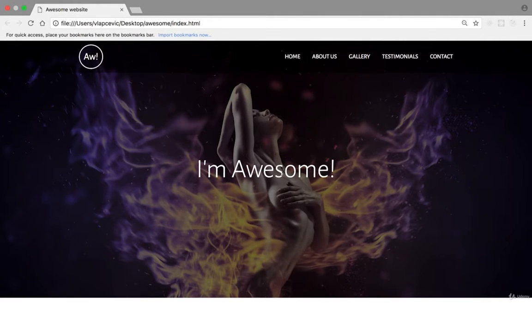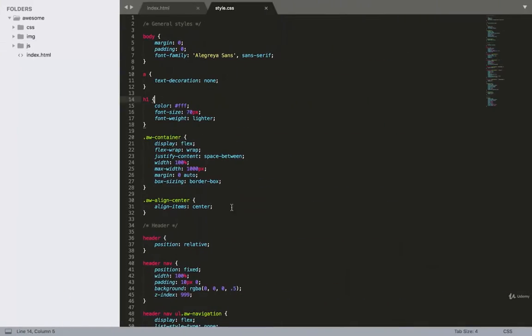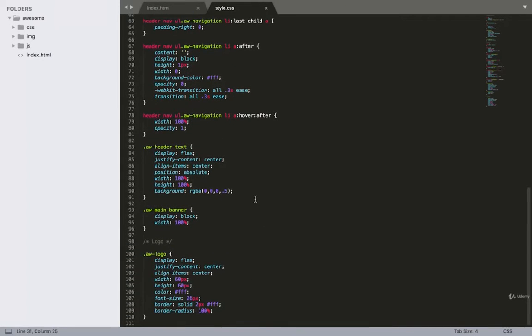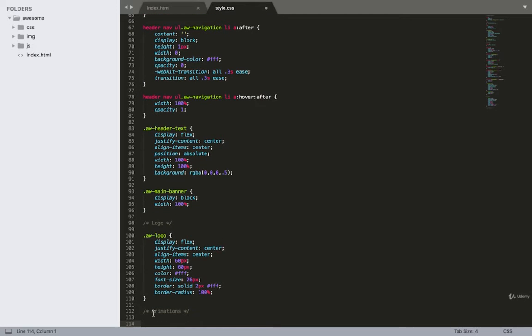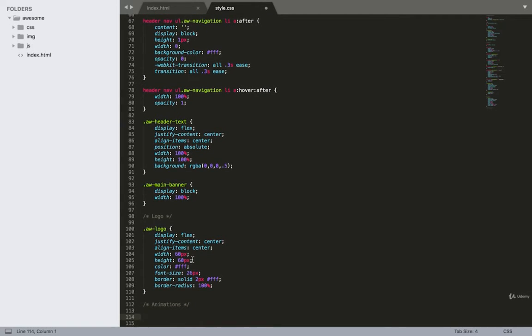Yeah, it looks nice. But I think it would be even better if we add some animation to our text. So maybe to have it pulsating or something. So let's go back to our CSS. In the bottom of our CSS file, I want to add some section called animations. And here I will add all the animations we have on our web page.